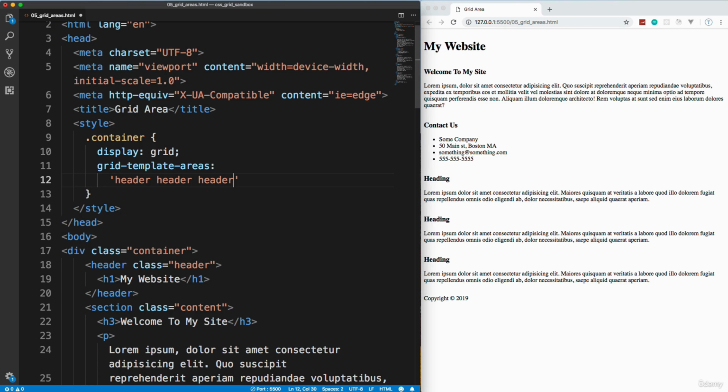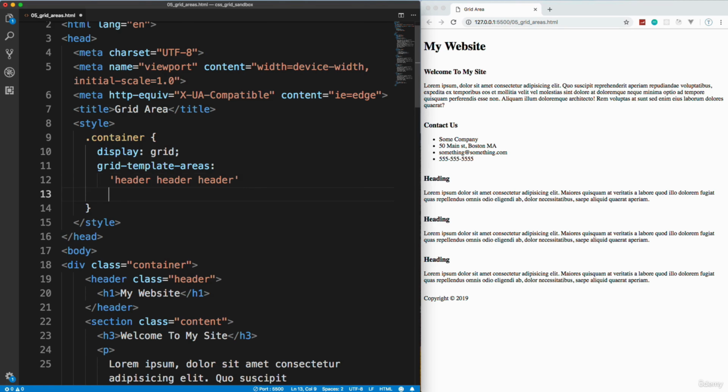Now the reason I did it 3 times is because we're going to have 3 boxes that go all the way across. So you want to have the maximum number of columns you have to have in every row that you do. So that's our header row. We don't need a comma. The next one is going to be the content and the sidebar. So I want the content to take up 2 of the 3. And then the sidebar will take up just 1 here.